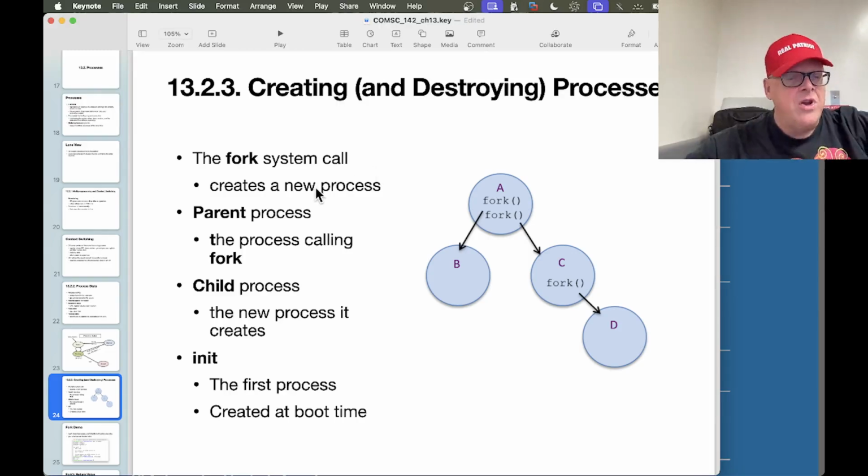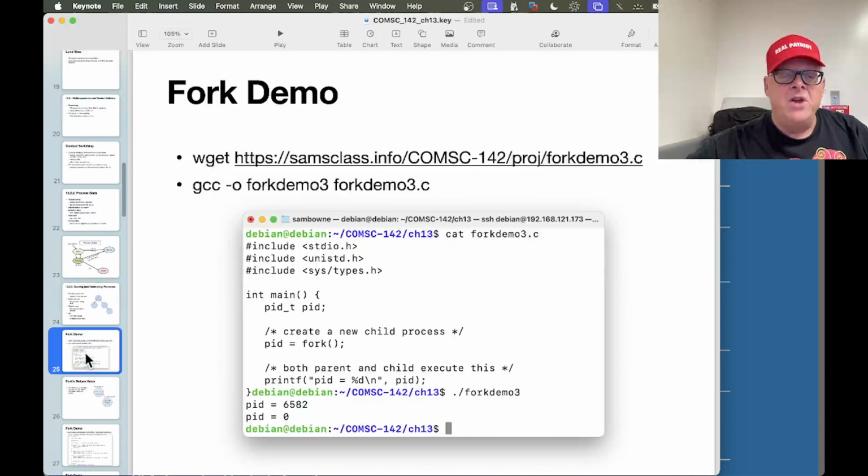So when you fork a process, there are now two identical processes, although they get allocated their own individual memory and such. The parent process is the one calling the fork. The child is the new process it creates. Now they both proceed from that point on, so they both have exactly the same instructions, and you have to plan for that when you write your code.